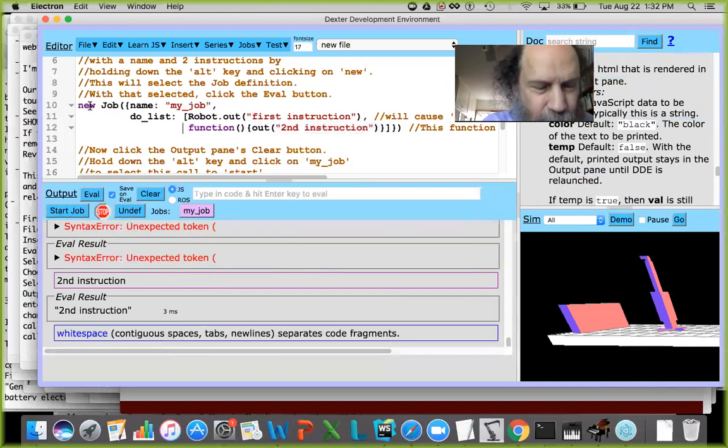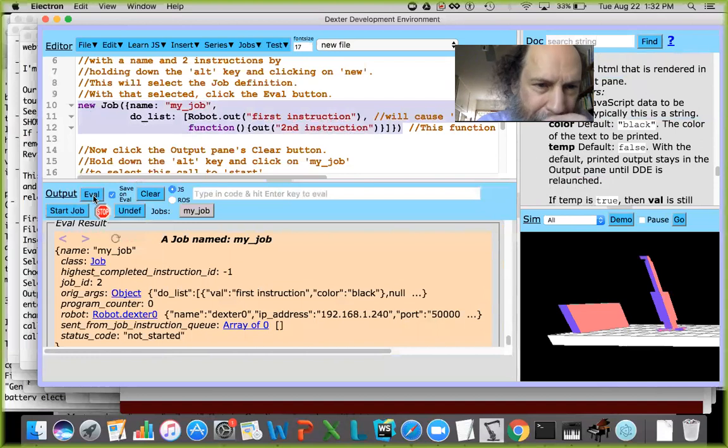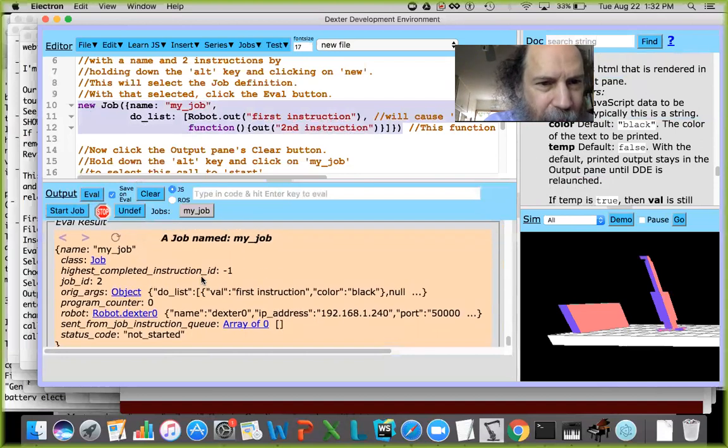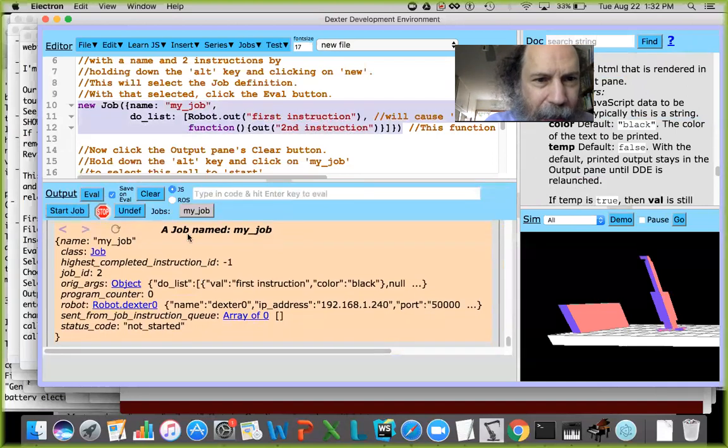Okay, so let's run this job. First of all, I'm going to option click on new. It selects the whole thing. I click on eval, and we've now created our job. And now we've got my job on here.